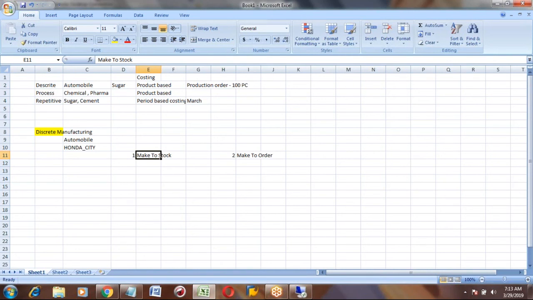The best example is the Apple iPhone. If you go to a store, a shop, you will purchase from the existing models and take it. That is called make to stock, because the stock is already available. You will just pay the money and take the iPhone. You are readily keeping the product for the customer.